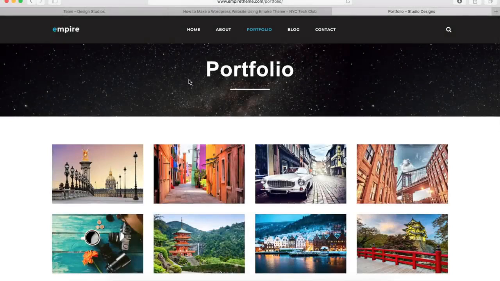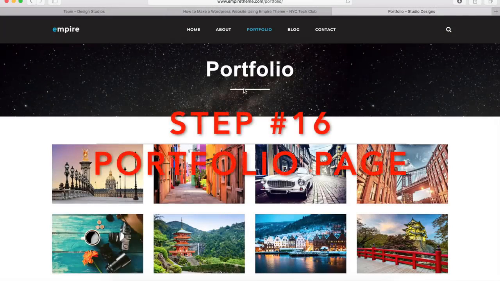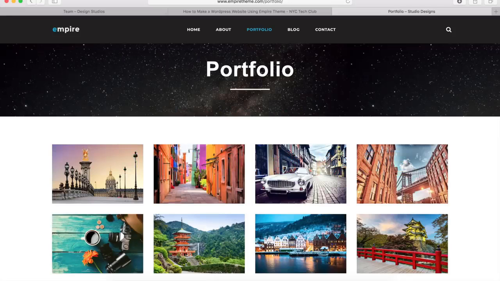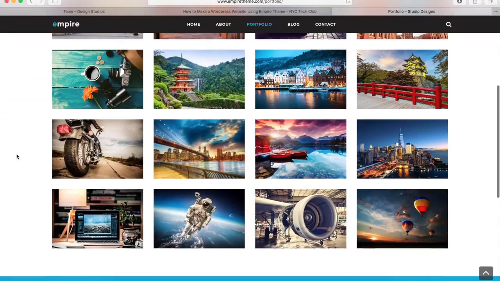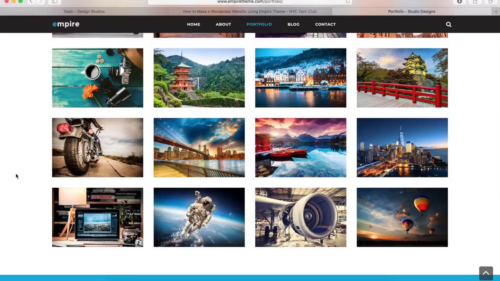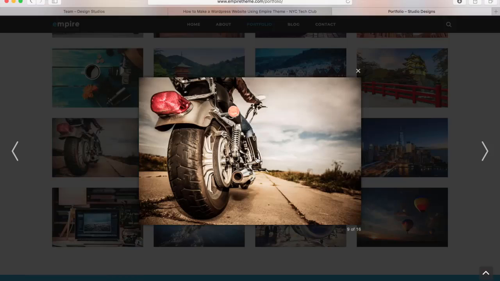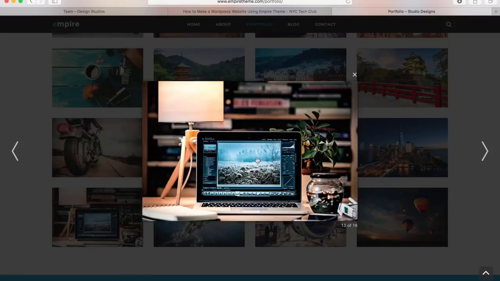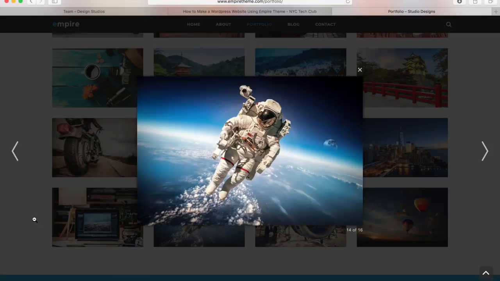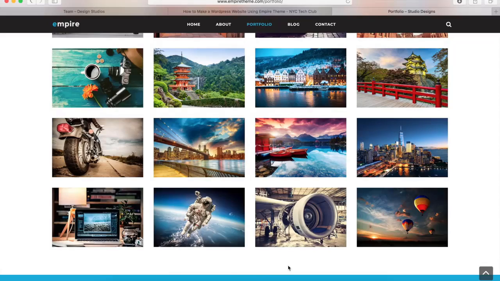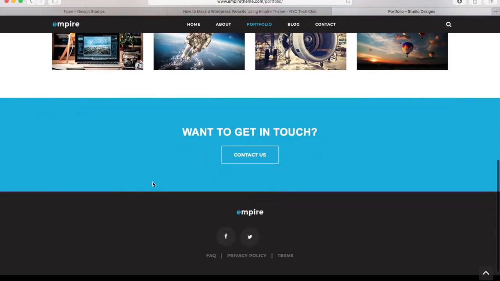And now what we're going to do is learn how to make the portfolio page for our WordPress website. So we'll insert a custom title with a background image, and you can have as many images as you want in your gallery. And if you hover over an image and click on it, you'll get this pop-up right here, and you can just scroll through your images just like this. And you also have the option of having a lazy load at the bottom or a load more button. So I'll show you those options a little bit later. And we're going to have a call to action at the bottom down here, and then our footer.